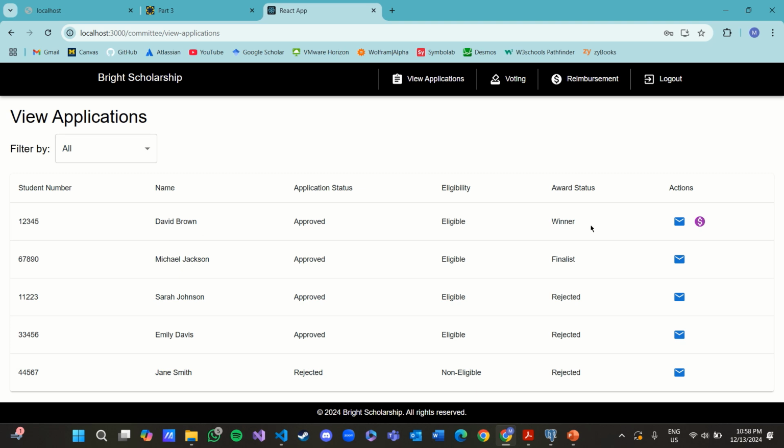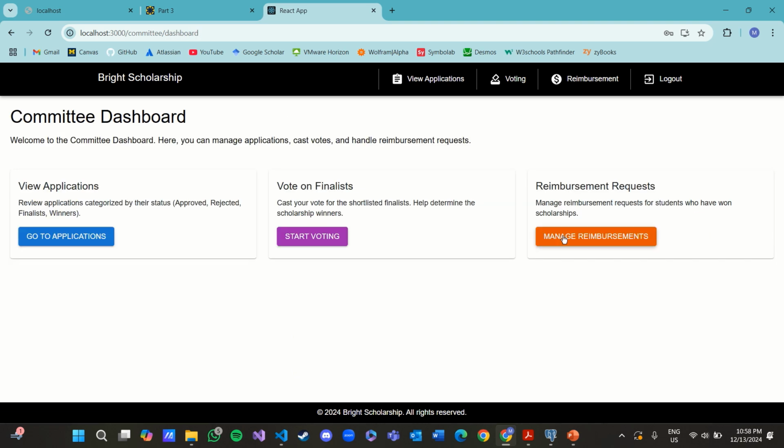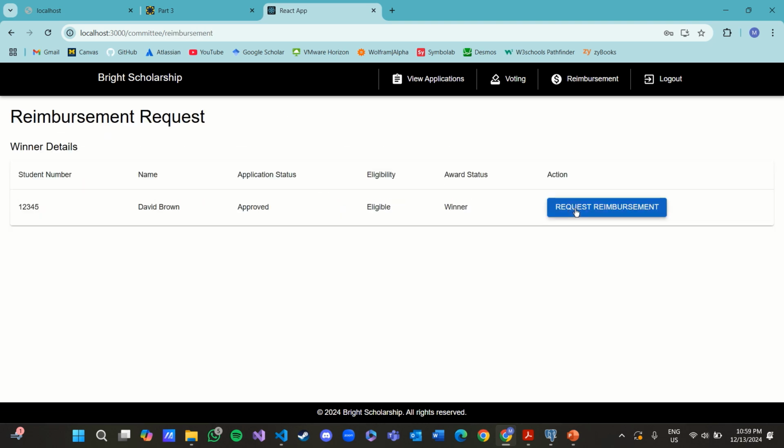You can also click this button to send emails to these applicants, and also here is reimbursement for the winner. And here is also similar, click this one, it will process the reimbursement, and yep, log out.